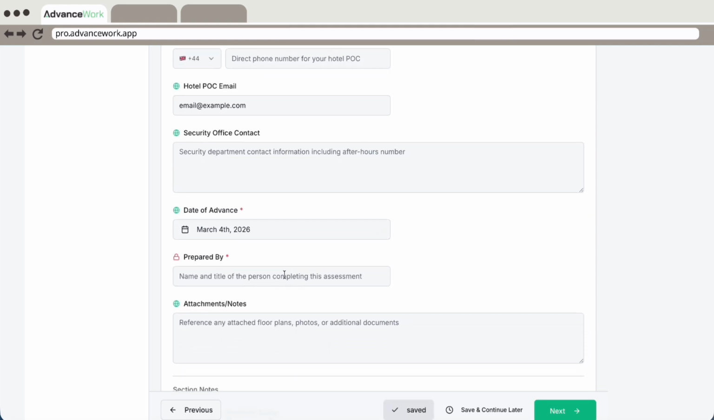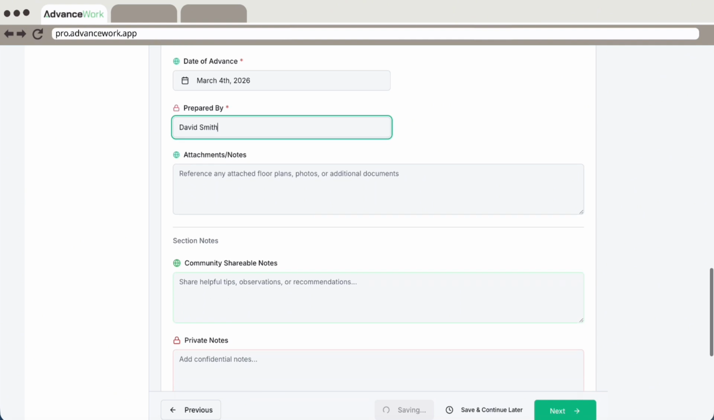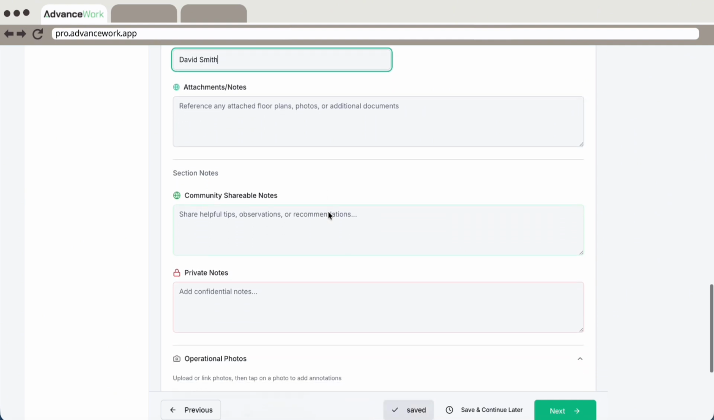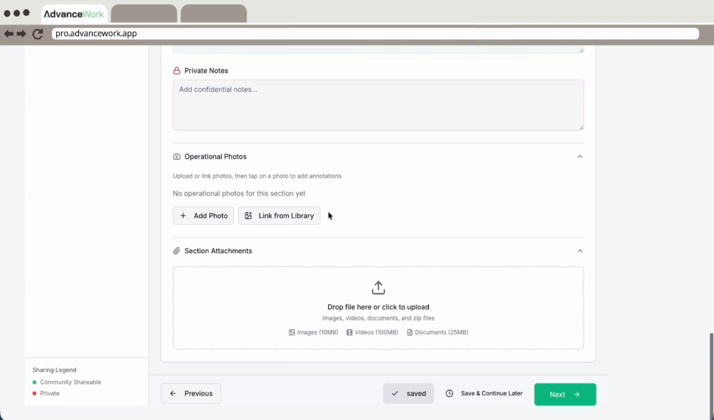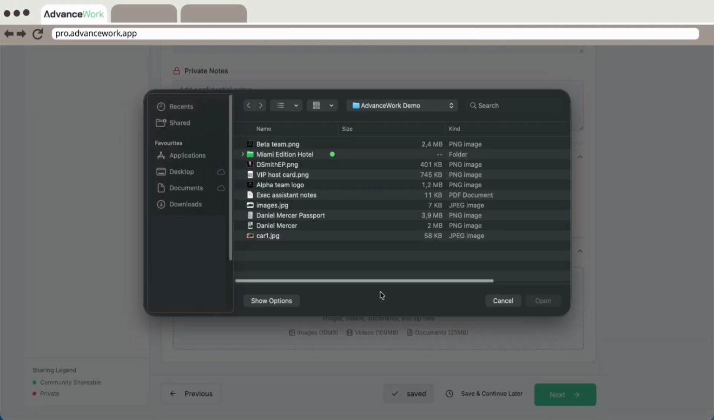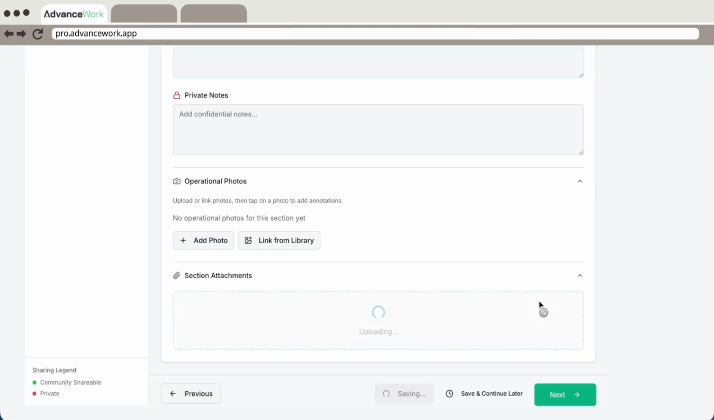Throughout the assessment sections, you'll notice red padlock icons on certain fields. These indicate that the information will remain private if you choose to share your advance with the AdvanceWork community. We'll cover this feature in more detail at the end of this presentation. For now, let's continue completing the advance. At the end of each assessment section, you'll find operational photos and section attachments fields. Let's attach the VIP host card here and click Next to proceed to the next sections.